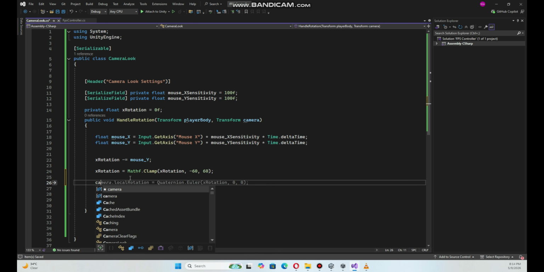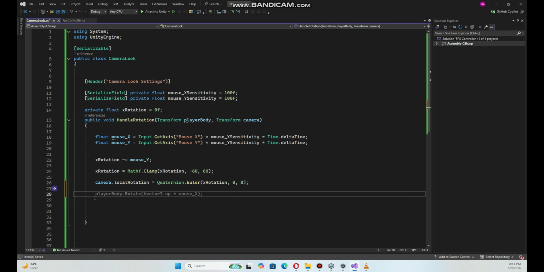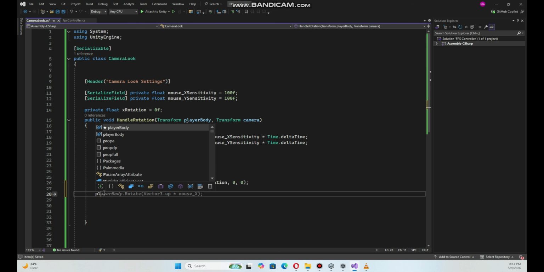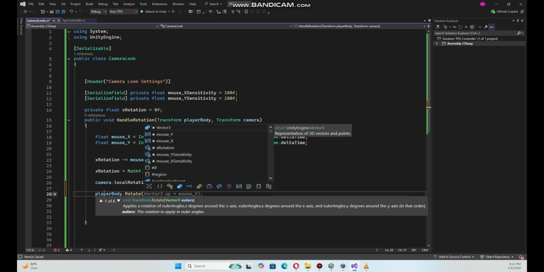And finally, we'll rotate our camera vertically. Camera.localRotation equals Quaternion.Euler and pass X rotation. And now we'll rotate the entire player horizontally. So now we could have a complete FPS mouse look system. PlayerBody.Rotate and pass Vector3.up.